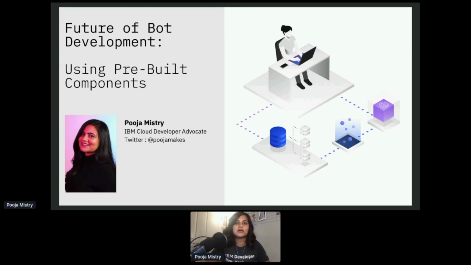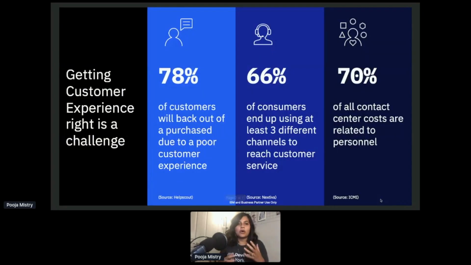I am a developer advocate with IBM, and I'm excited to talk to you a little bit about chatbots and using pre-built components, specifically webhooks and cloud functions, serverless cloud functions, and different APIs to make chatbots a lot more dynamic. So just so we can get started, today has been a big day about chatbots.